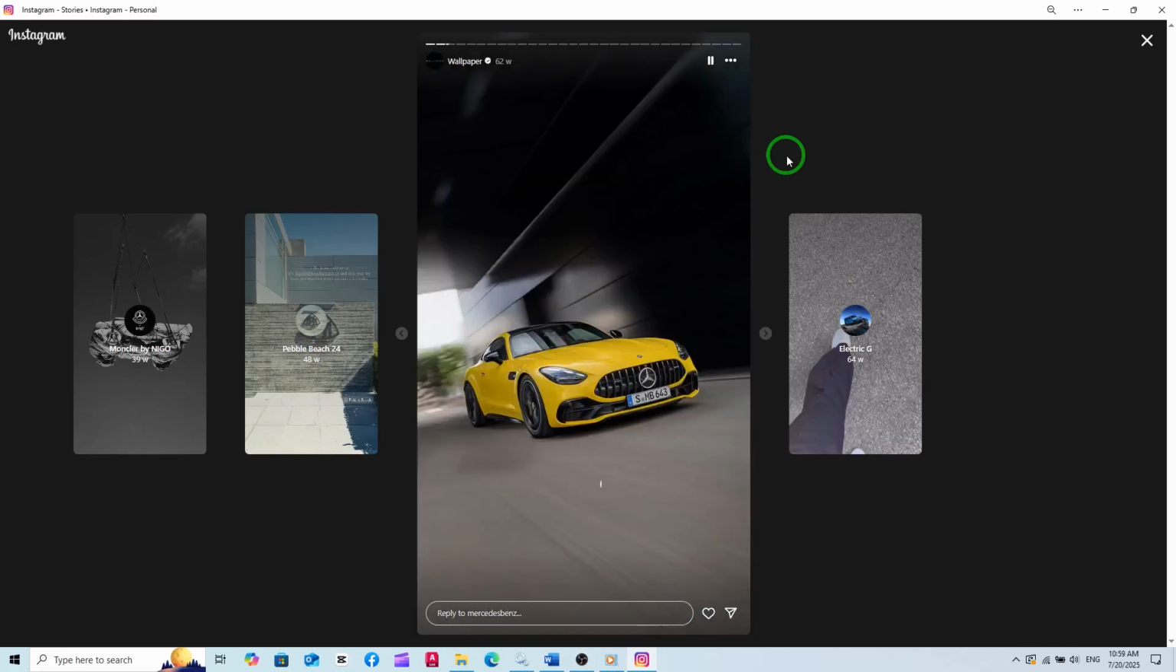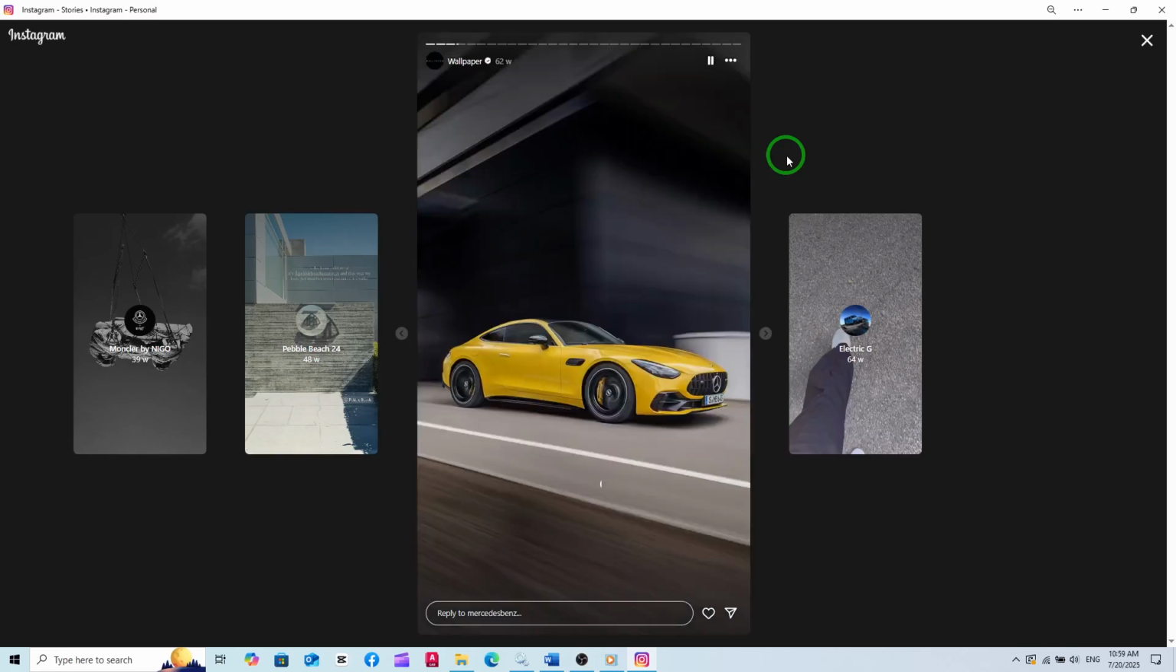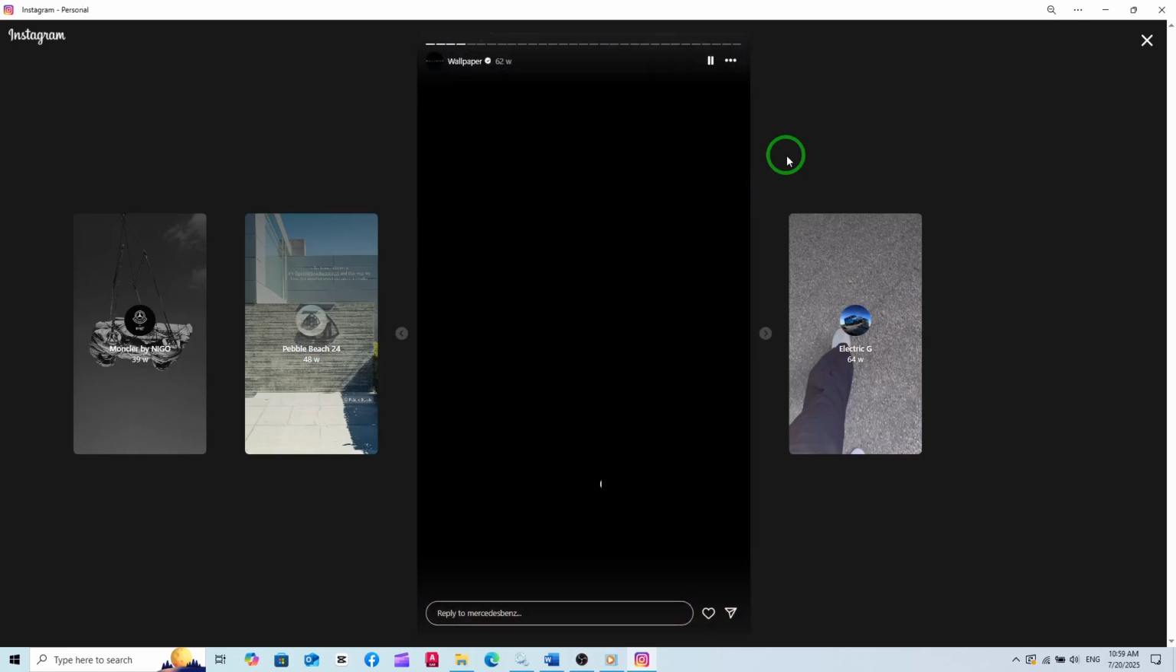Whether it's travel diaries, behind-the-scenes moments, or special announcements, you can experience all the curated content right from your computer. Take your time to explore, and don't forget that highlights often showcase the best moments and memories from each account.